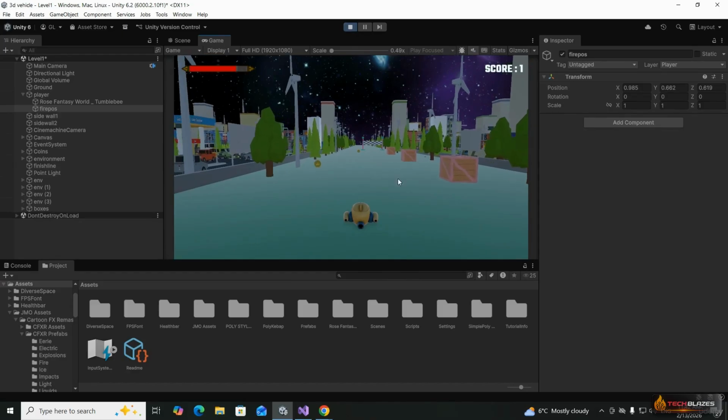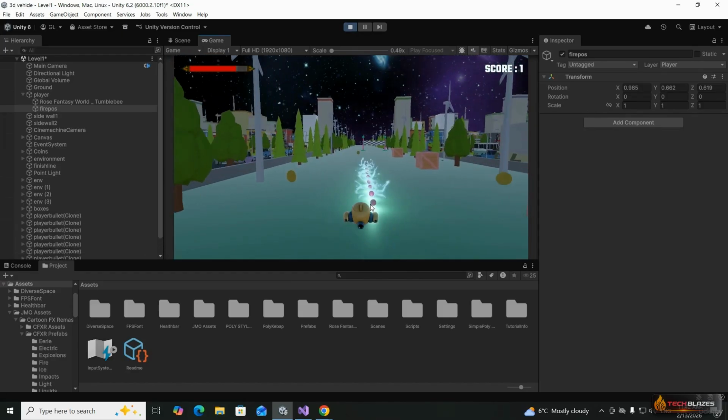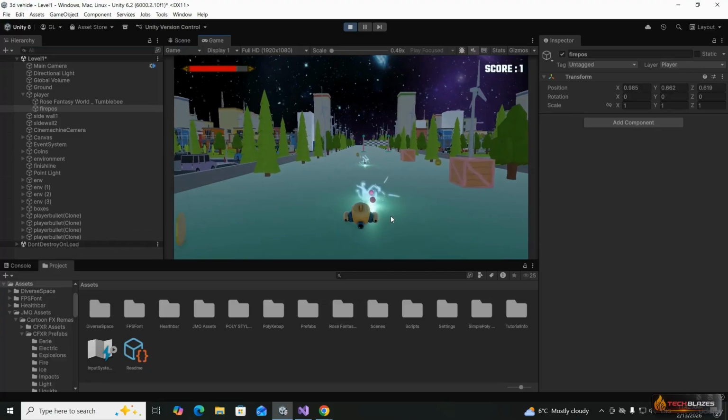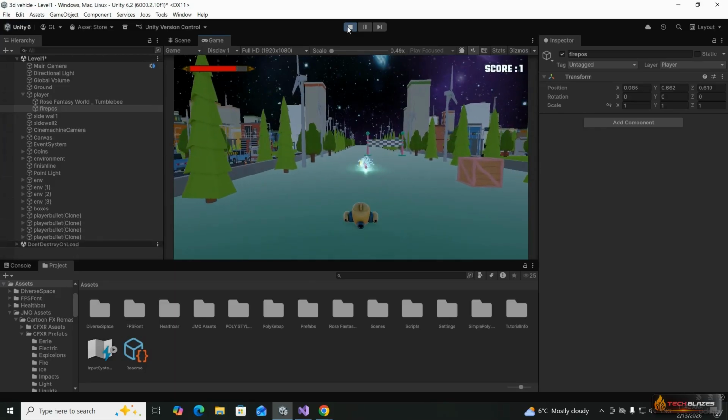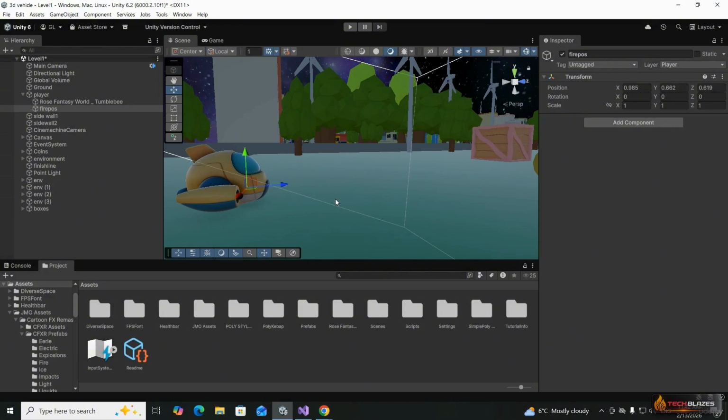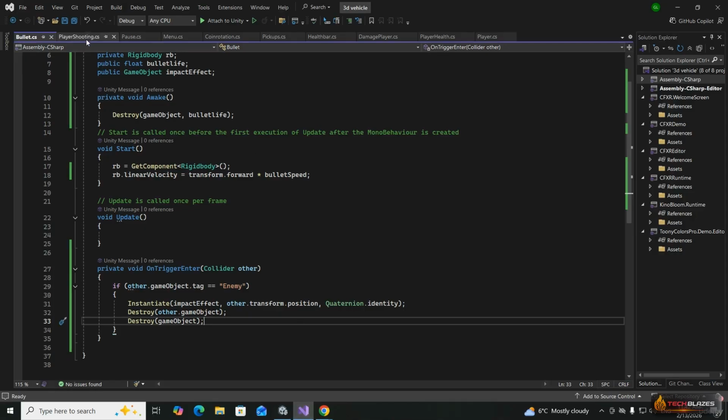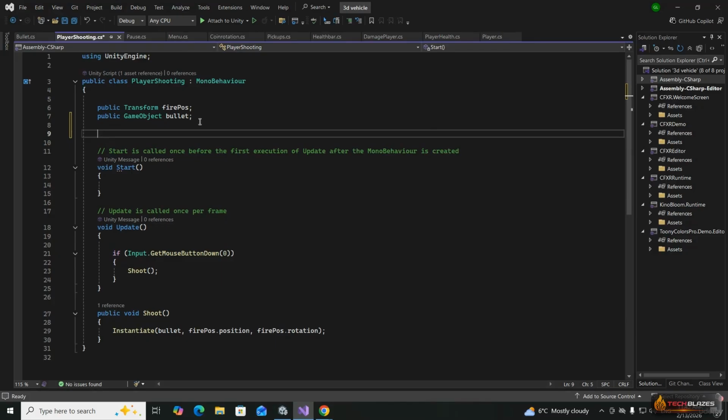Now one problem that we have here is that now I can spam shoot my player bullets, and that's not really fair, right? Our players should not be able to do that. Instead, what we should do, we should have some kind of time between shots. For example, we can shoot, and after that, we should have some time between shots, and then we should be able to shoot again. That's how it's gonna work. So let's do that. Let's open our player shooting, and we need to work a little bit here.